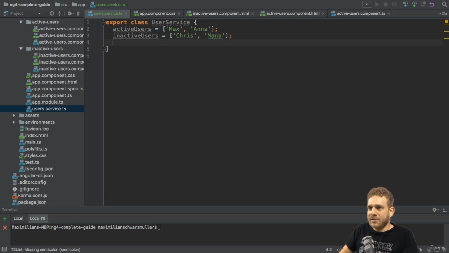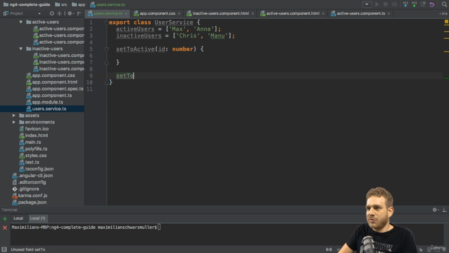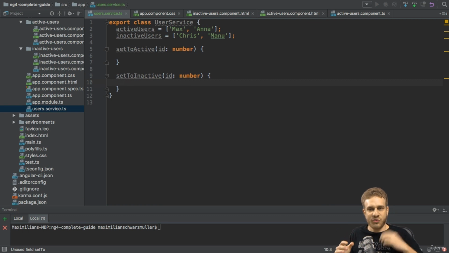So this is this. And then I want to add a set to active method. Here I expect to get the ID of the element as should switch. And a set to inactive method. And here, of course, also you could optimize this by having one method which does both and which receives an additional argument which determines whether you want to switch active to inactive or the other way around.